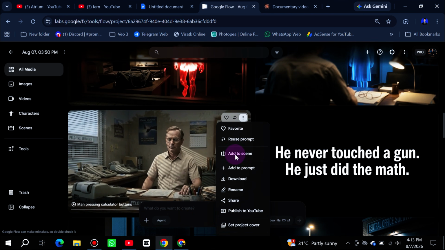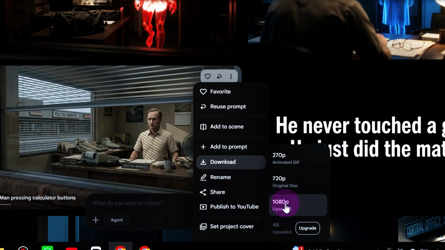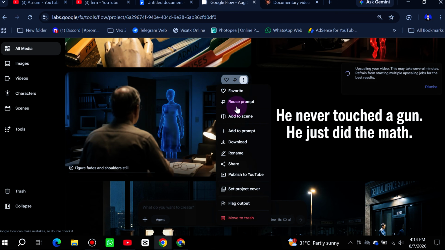After that, we'll download the videos. To download a video, click the 3 dots on the specific video. You'll see the 1080p download option. Click it to download. Repeat the same process for all the videos. If you choose 720p, the video resolution will be much lower.